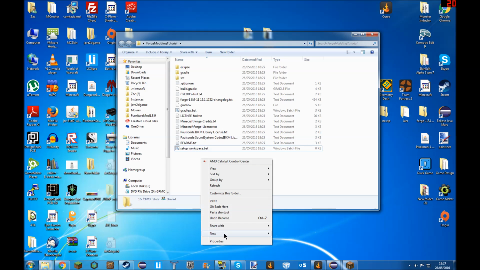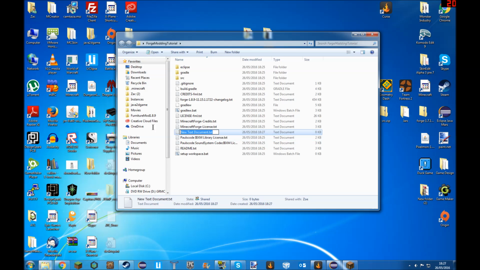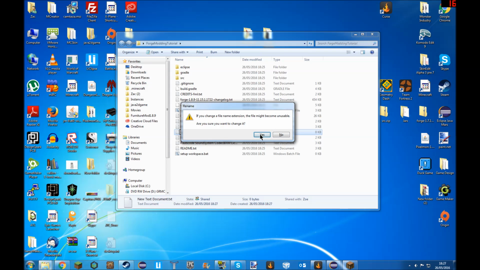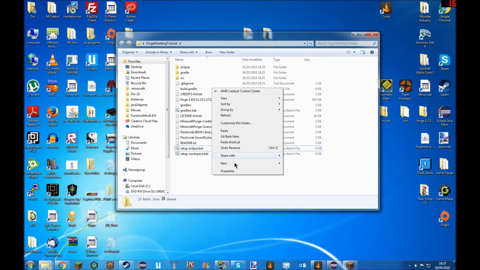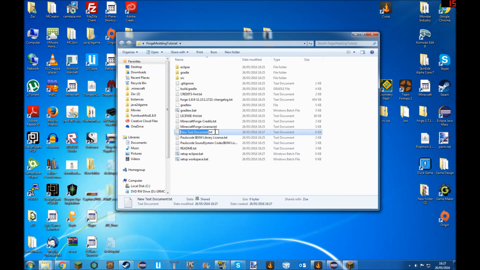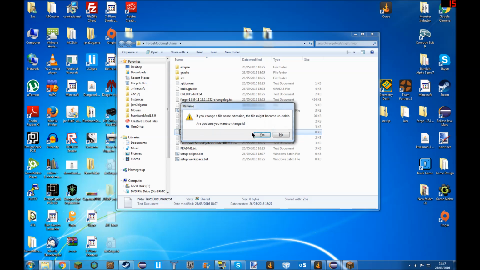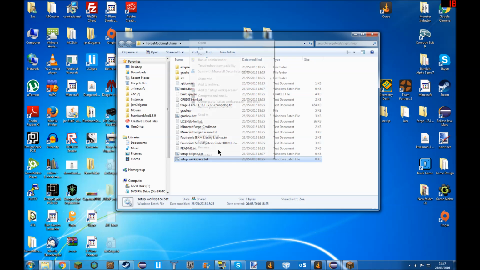Then you want to make another one, and call that one anything. That's setting up your Eclipse. Oh yeah, this is for Eclipse, by the way. I don't know about other things for doing it. And another one which we don't need yet, but I'm going to set up anyway, which is build.bat. Whatever popups happen, just say yes.